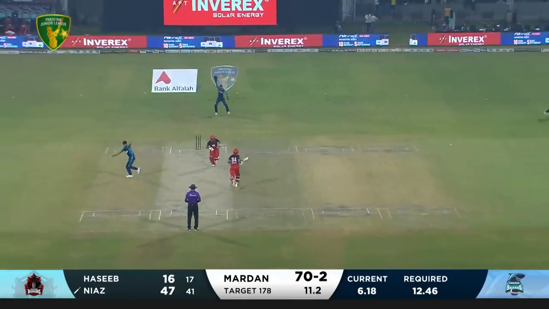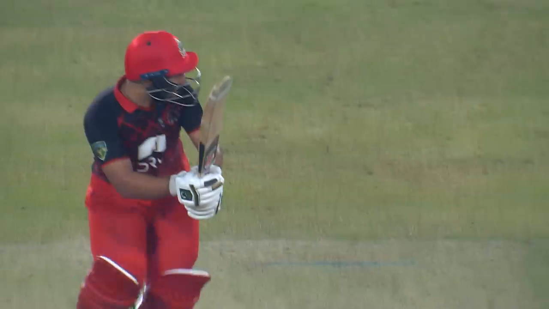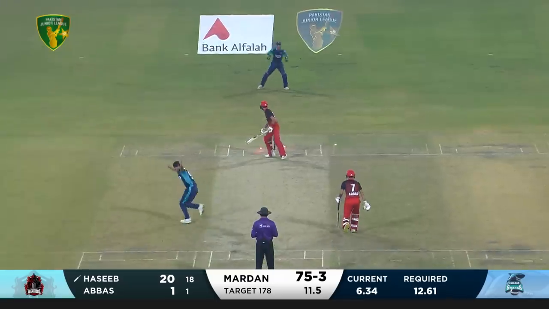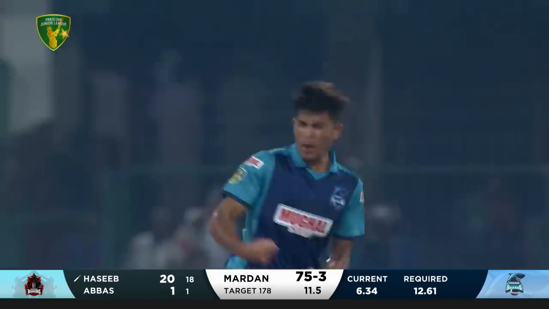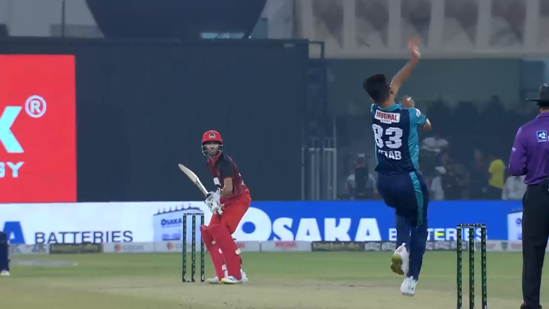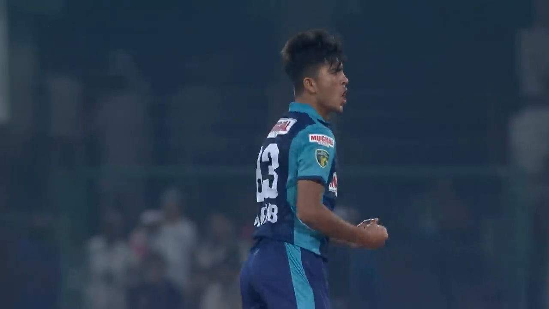Oh, that could be close, you know. That could be close, yeah, I thought so. Aftab Ahmed tried to use the crease right in front of the stumps. Oh, brilliant. Yorker, I think he drags it on. And two wickets in the over. Full delivery. He's just dragged back onto his stumps.